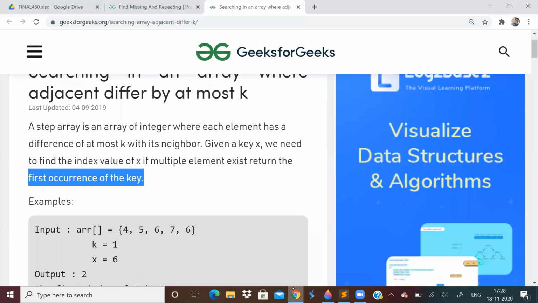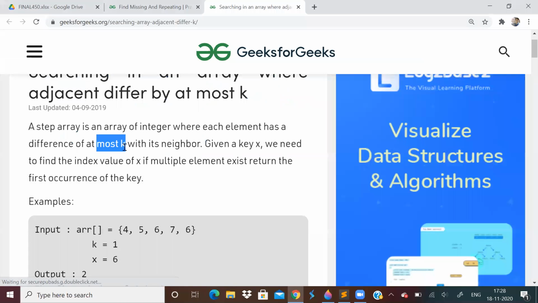What information have we not made use of? We have not made use of this information: the neighbors will differ by at most k. How to make use of this information? Otherwise, why will they give this information? There is some use, no? You should make some use of it.